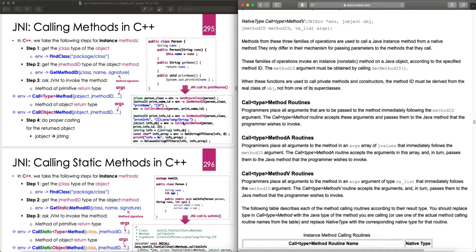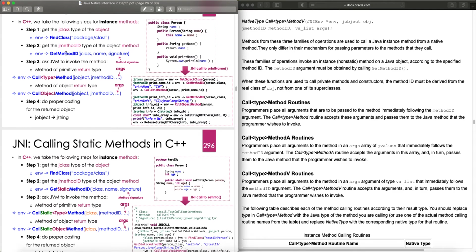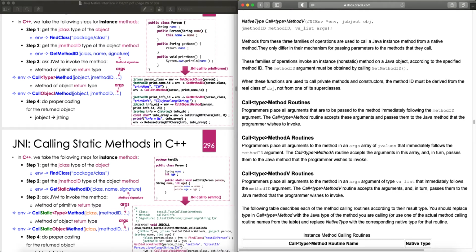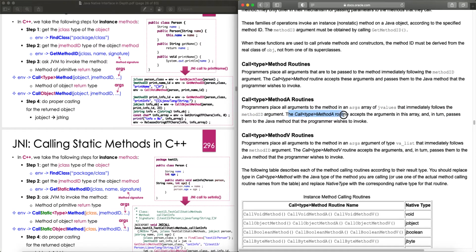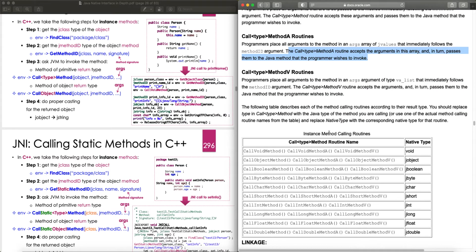Call method routines. Again, when we get the method ID, then we can call the method. Programmers place all arguments that are to be passed to the method immediately following the method ID argument. The Call<Type>Method routine accepts these arguments and passes them to the Java method that the programmer wishes to invoke. For the one that ends with A, programmers place all arguments to the method in an args array of jvalues that immediately follows the method ID argument. The Call<Type>MethodA routine accepts the arguments in this way and in turn passes them to the Java method that the programmer wishes to invoke.